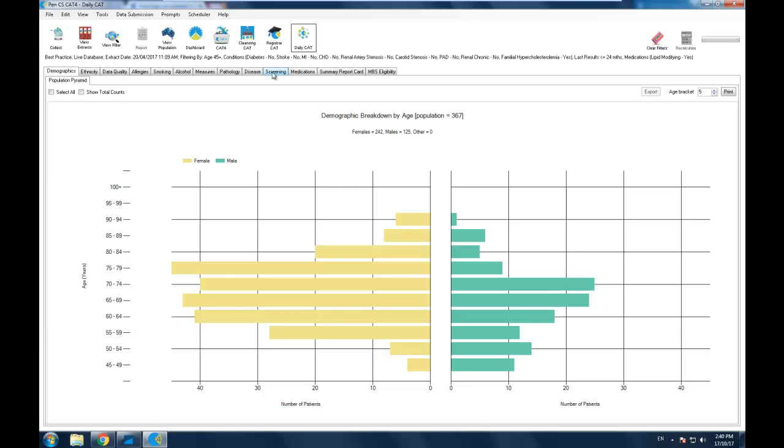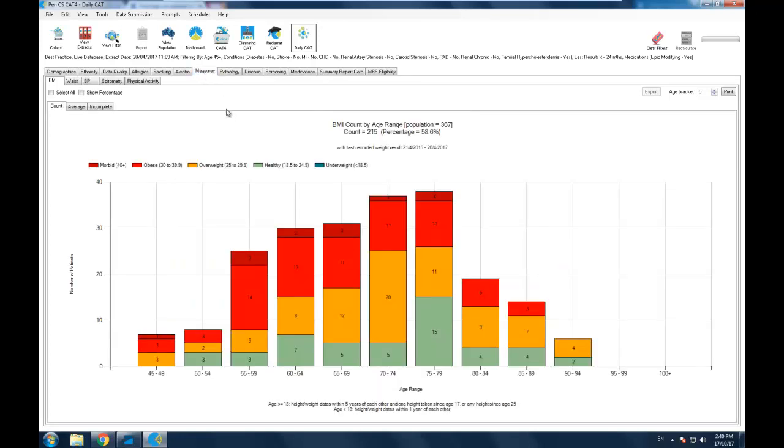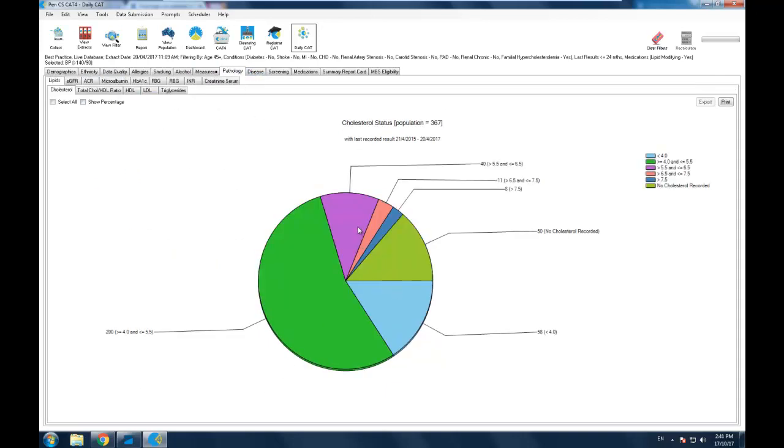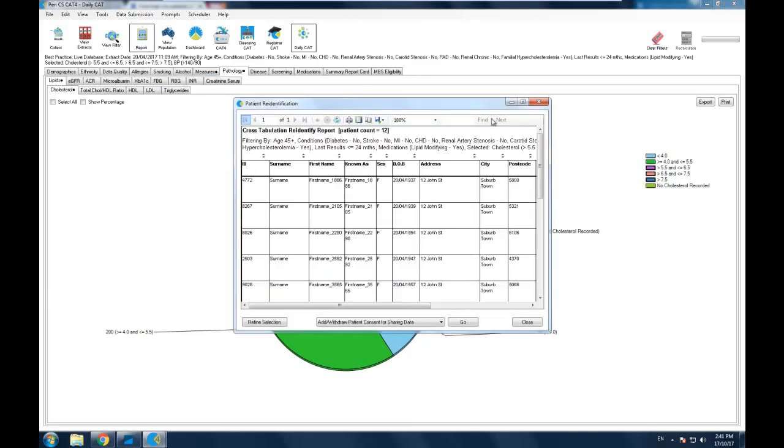So you can see my filter is still in place, but what it's lost when I switched over to the daily view is the selection on the individual charts. So just to firstly repeat what we did before: people with high blood pressure and pathology cholesterol above 5.5, exactly the same that we did before. Remember those 12 people here.